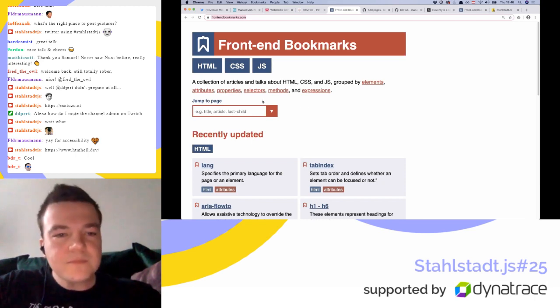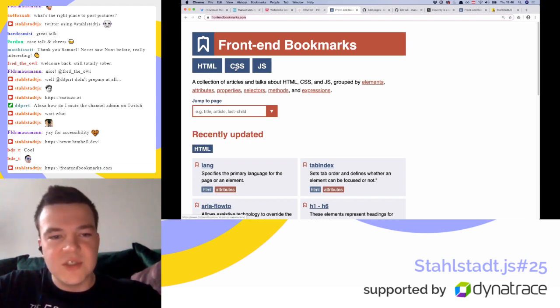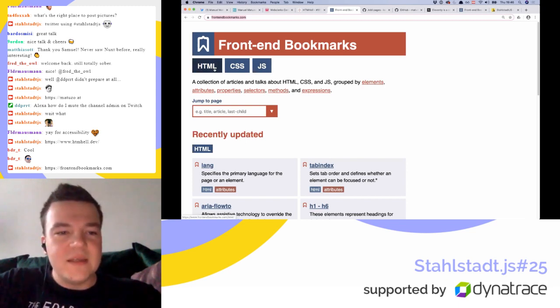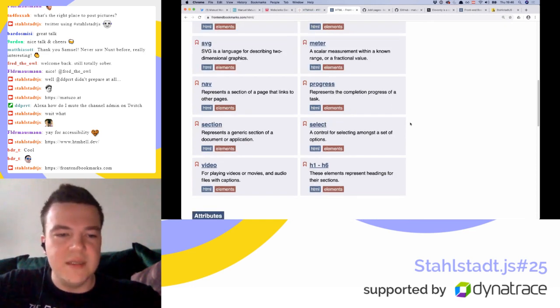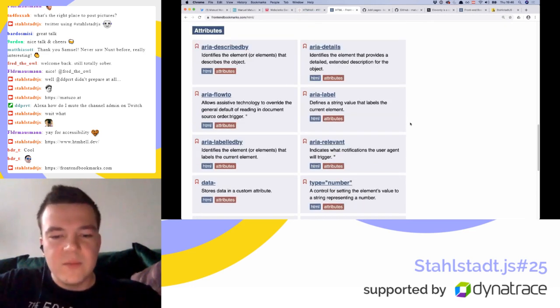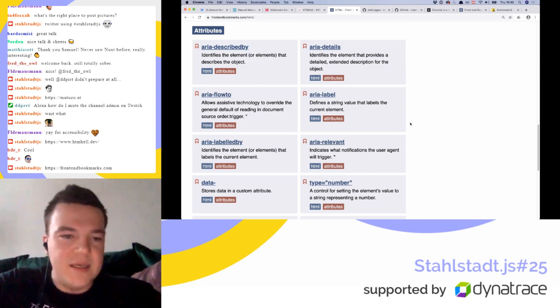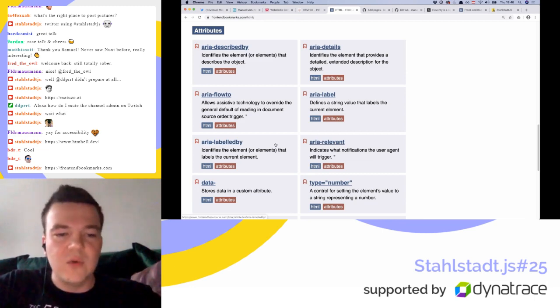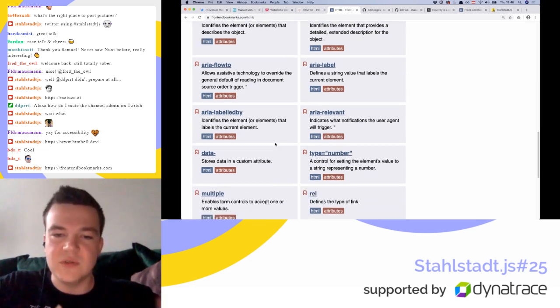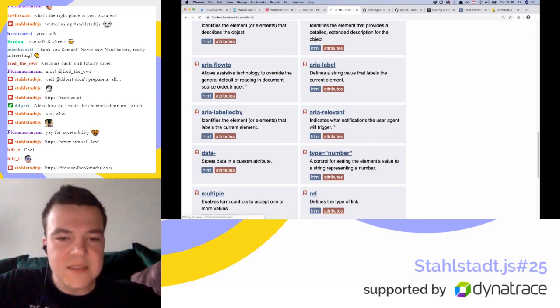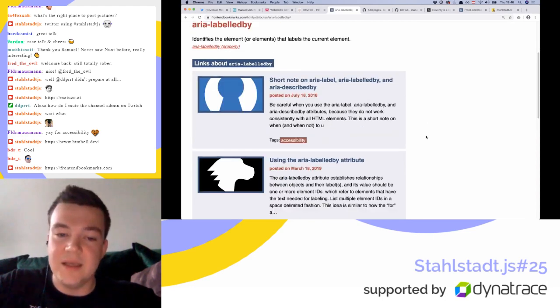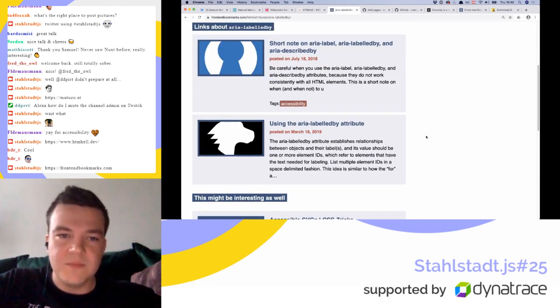So you can see there are 3 links on this website, HTML, CSS, and JavaScript. And if I click the HTML link, there is a list of elements and also a list of attributes. So if I'm, for example, doing some custom JavaScript stuff and I want to make sure that it's accessible and I need, I don't know, ARIA labeled by, but I don't know how it works or if there's anything that I should consider, I can just check out front-end bookmarks and see which articles are linked for that specific property.